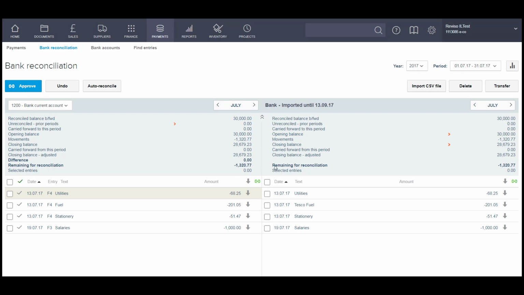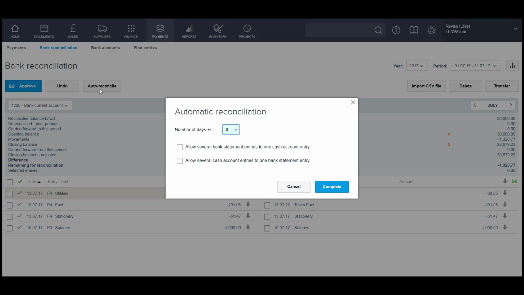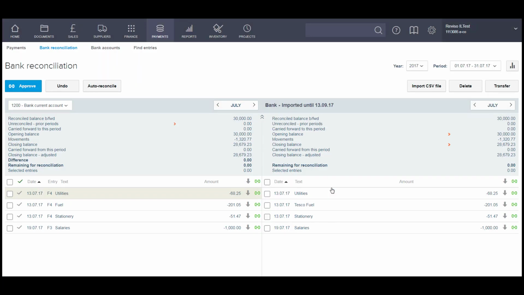So you can select Auto Reconcile, and that can be based on the number of days. Maximum is 5, and that's the number of days that the transaction was dated when you entered it, as opposed to when it actually went through your bank. You can also allow several bank statement entries to one system entry, and vice versa. Select Complete. This will then try and reconcile based on the date and the amount.